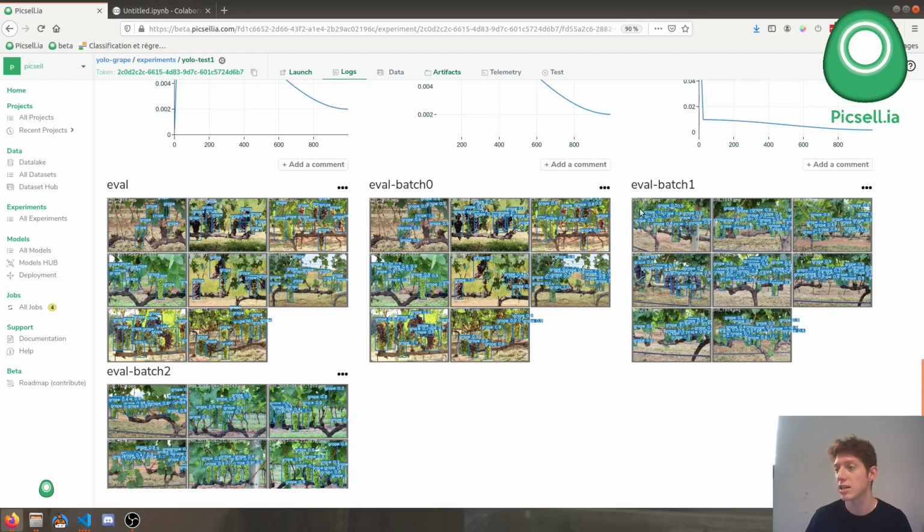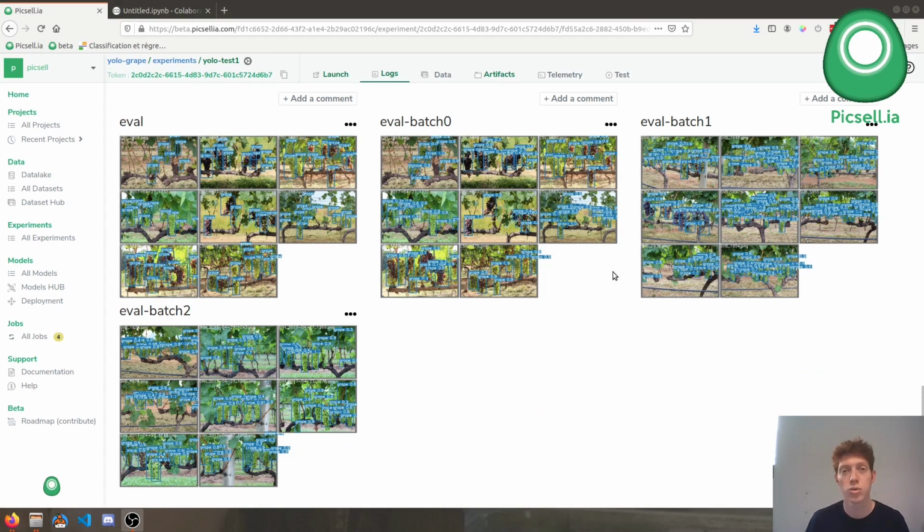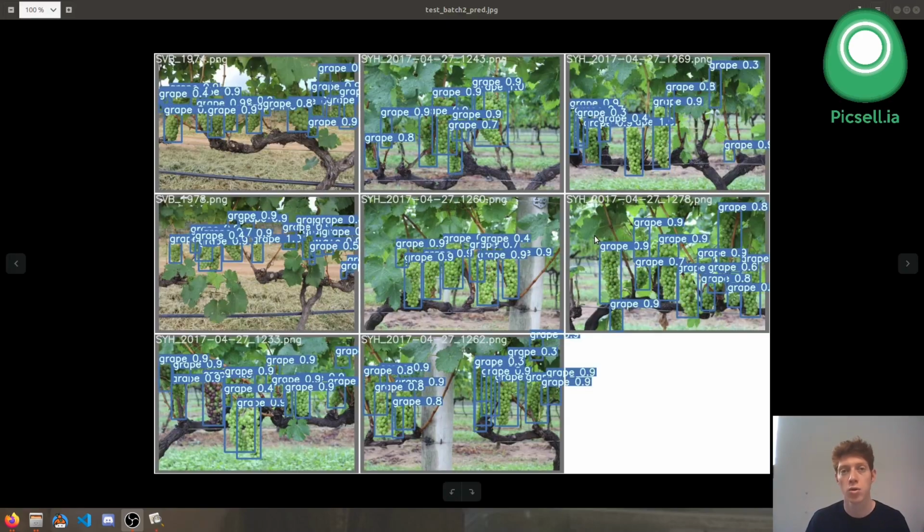Now, let's see results with evaluation on real images from our dataset. So what I did is that I logged the images from my evaluation on different batches of images. So we can see better, I downloaded one of those images and here it is. What we can see is that with just 1,000 epochs of training, which took approximately 4 hours, we do have already some great results for our grape detection algorithm.